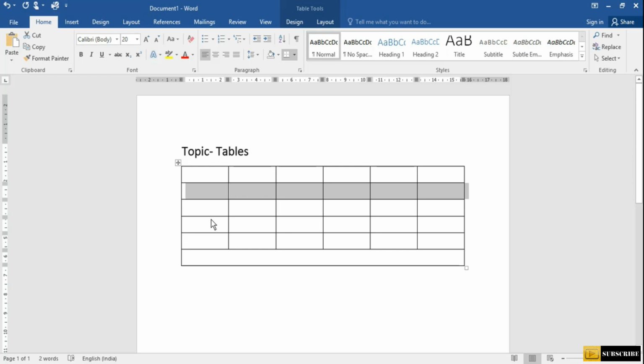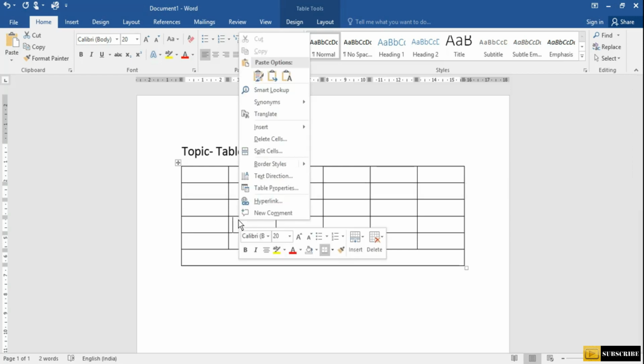Alternatively, you can also do it by just right clicking on the table like this. From here you can insert columns to the left, to the right, and insert rows above or below, or you can insert any single cell.